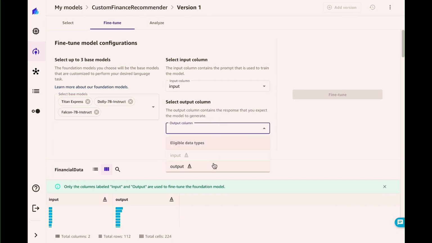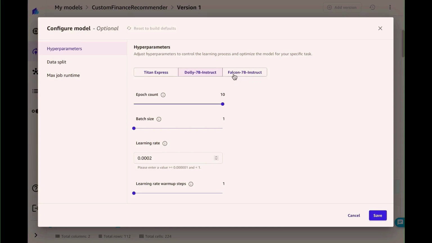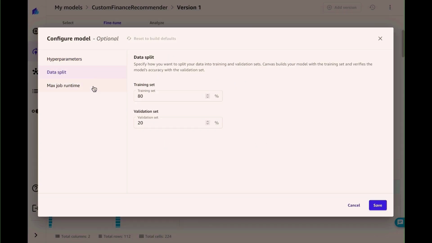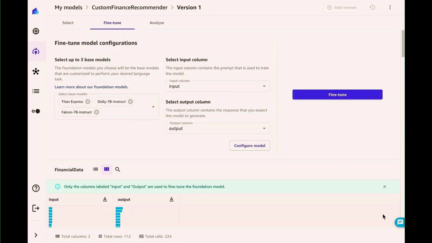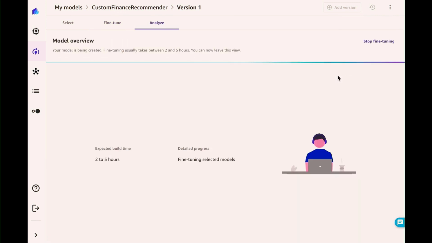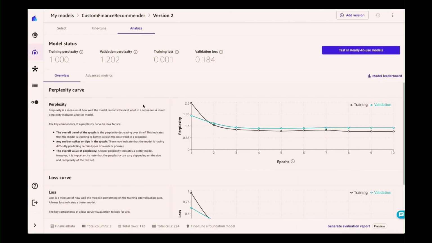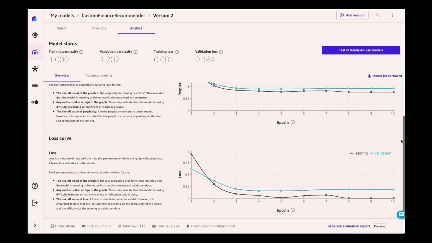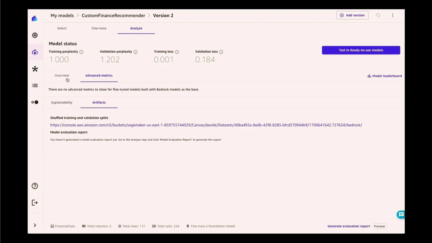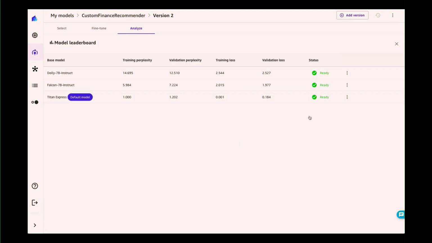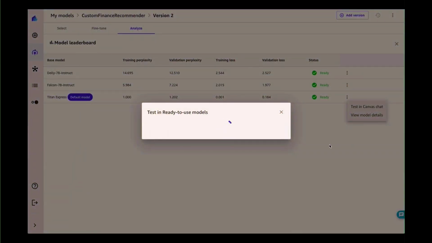Here, I've selected 3 models. I provide my input, output. Optionally, I can configure the training parameters. And that's it. I can start my fine-tuning job. Now, behind the scenes, we are running multiple fine-tuning jobs to give you the best performing models. Here, you can look at the detailed model metrics, as well as look at the detailed model leaderboard.